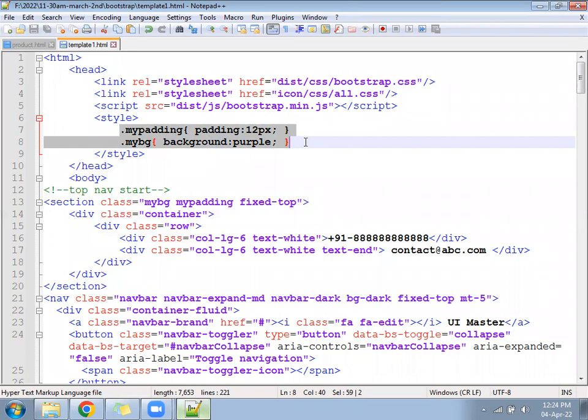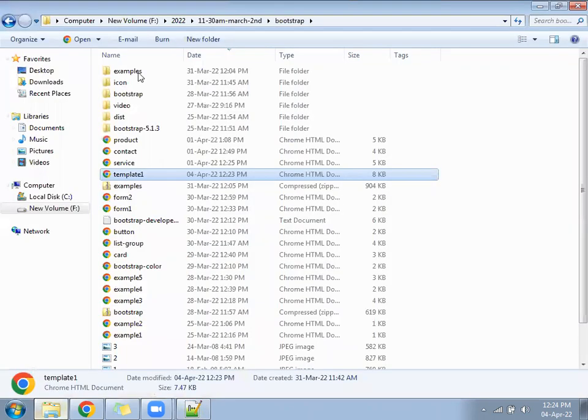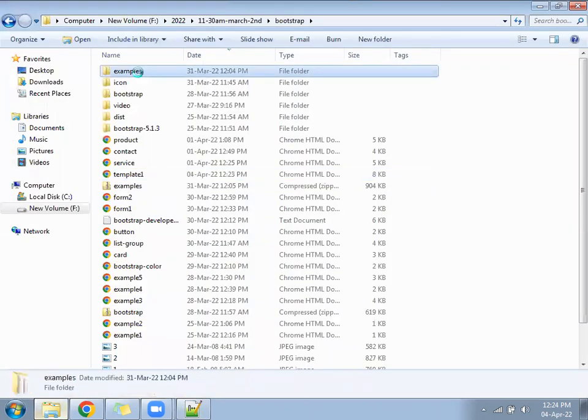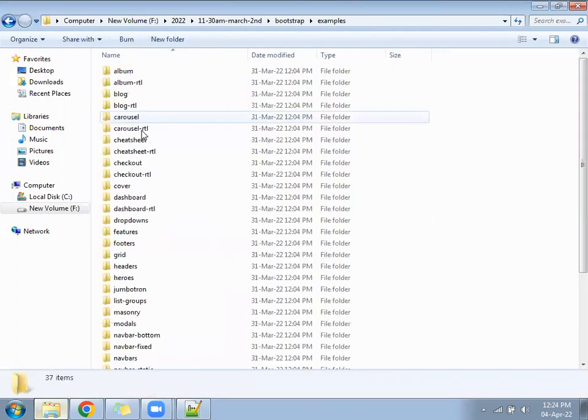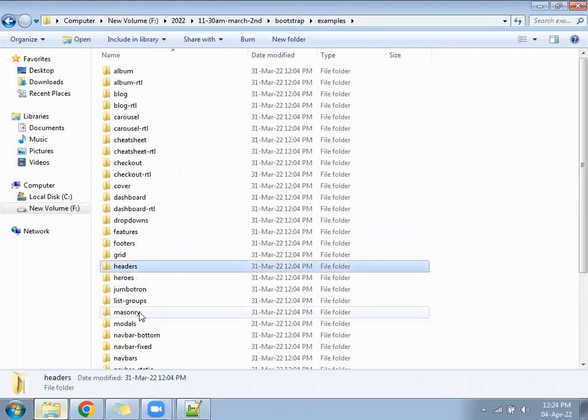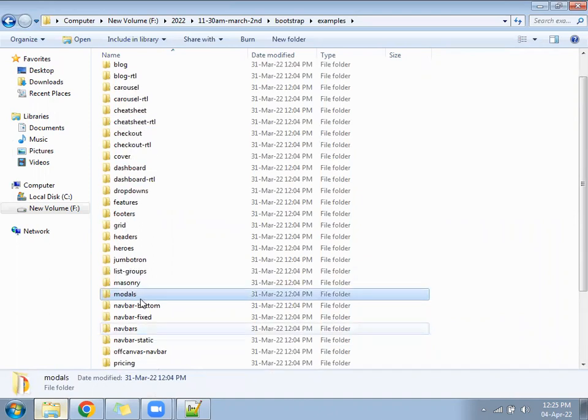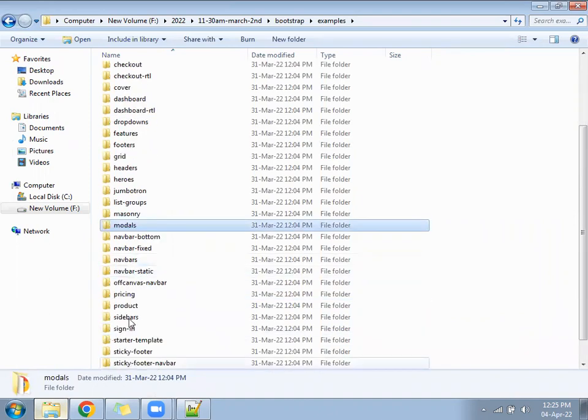Some of the program should do something. Can you list what is all here in the example folder? Here, if you want to create a footer, the footer is there, header, header is there. List group is there, modal is there. Navigation, there are two or three folders. If you want to create the sidebar on the left side, there is a sidebar folder. Everywhere the HTML code is there. We can take it and add it.